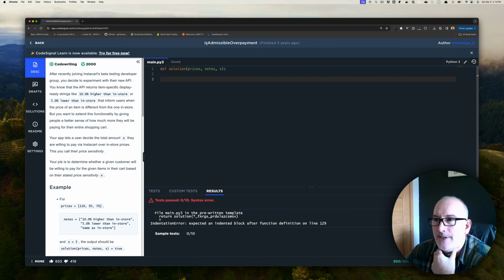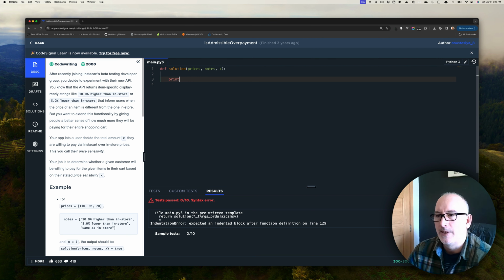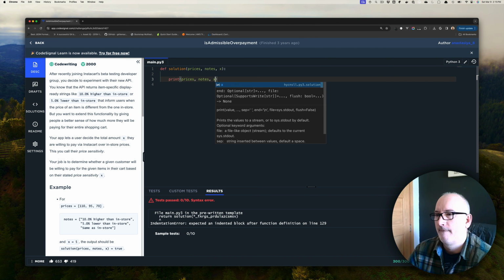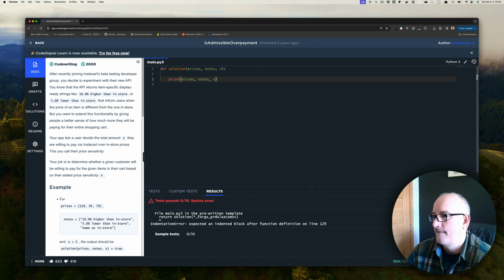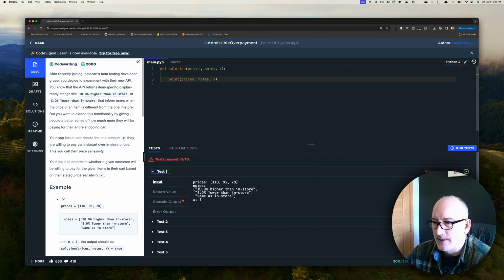This one's called isAdmissibleOverpayment. One of the things I usually like to start with is to print what we're given here. So let's print these out. When you run the tests, none of them will pass, but at least you'll be able to open this up and get a chance to see.